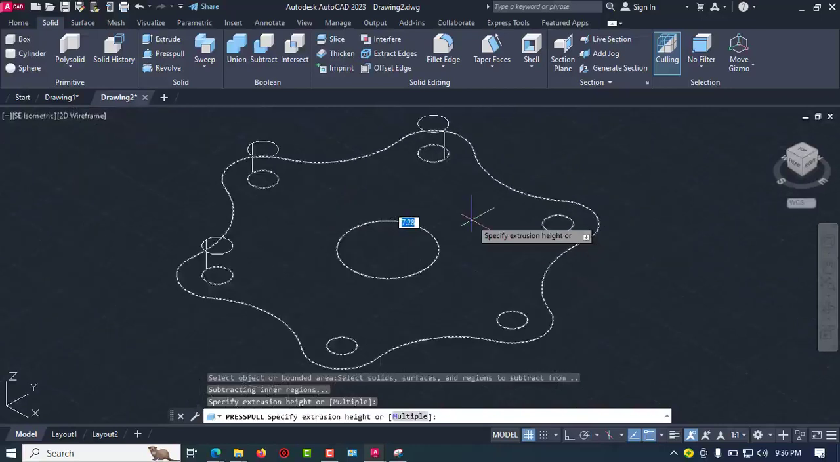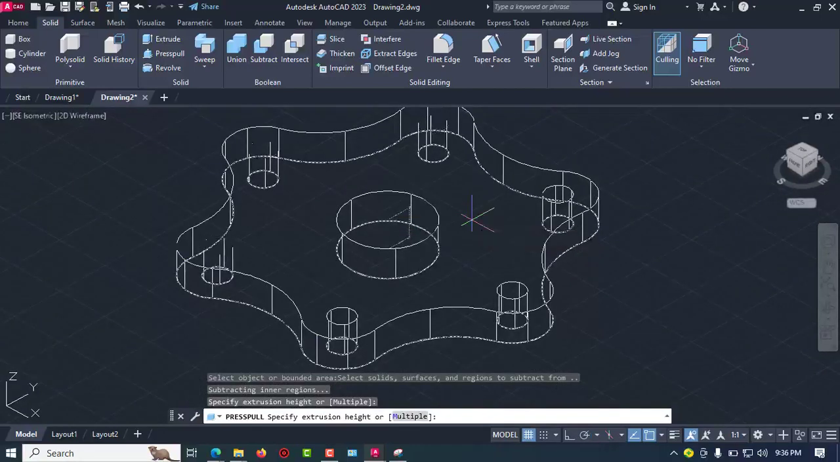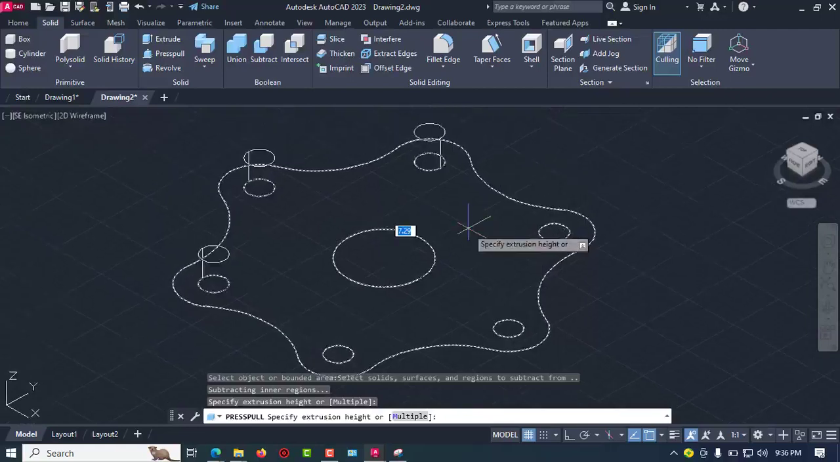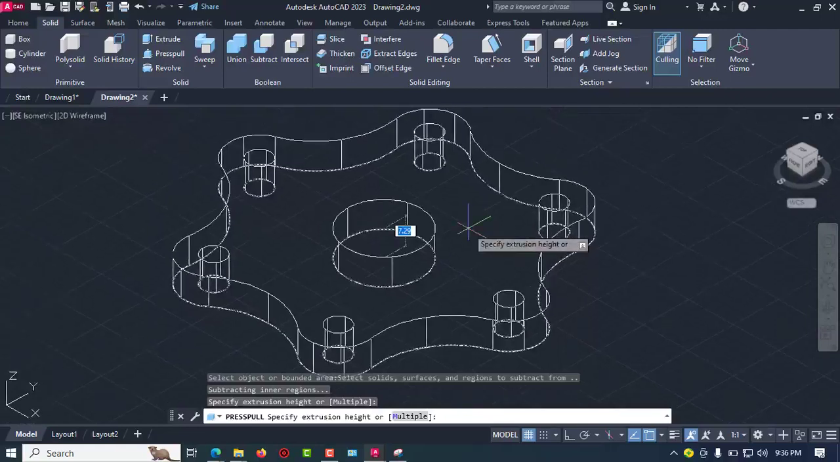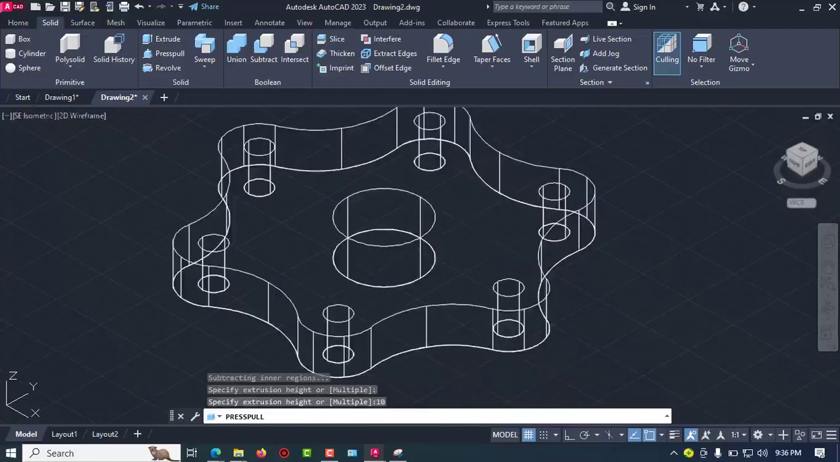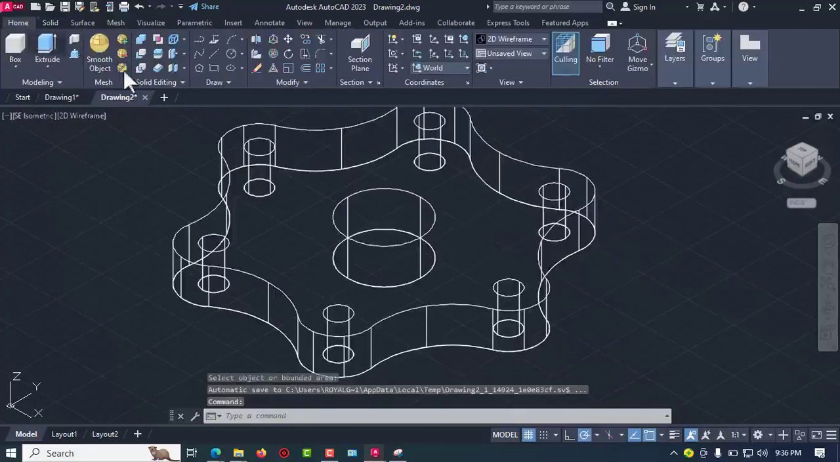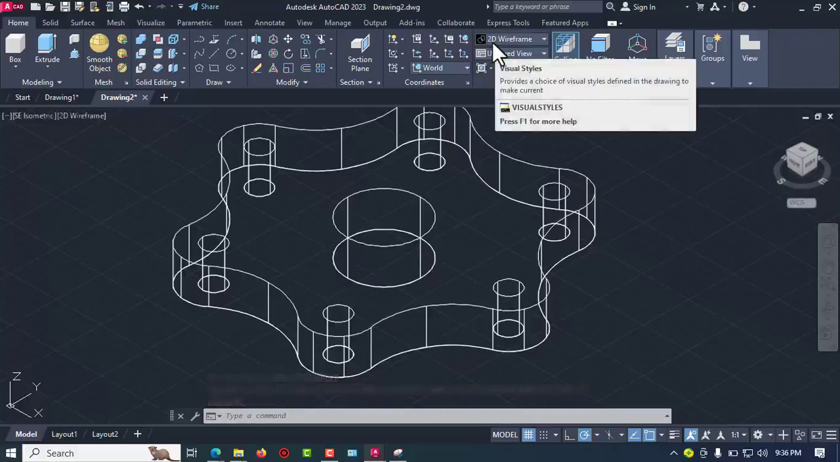and something is happening. Now it says I should give an extrusion height, which I'm going to give. The extrusion height I'm going to give is 10. Hit enter. Yeah, I have turned that 2D sketch to 3D modeling.